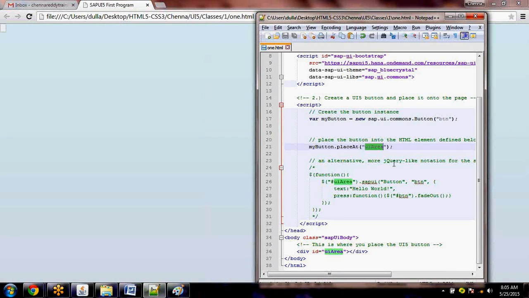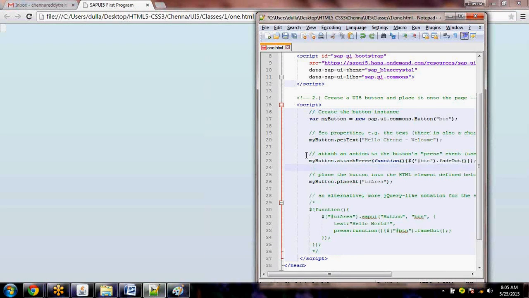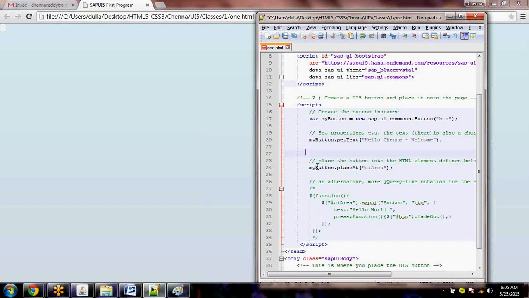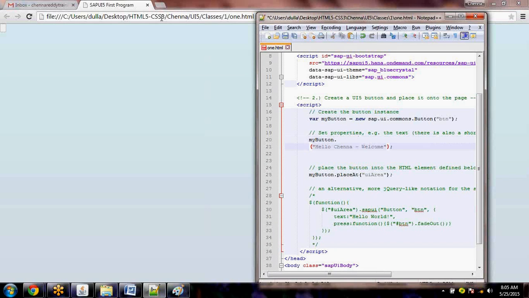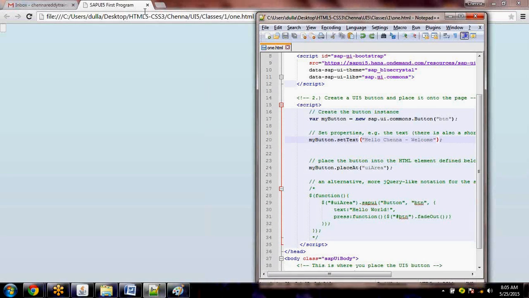So do I have the label? I don't have the label. To set the label, button dot setText. Now you can set the label. Now go and run the program. Now you got the label.